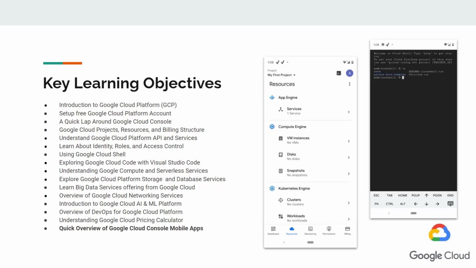And lastly, we'll also explore the Google Cloud Console mobile app, which will allow you to manage your cloud resources from a mobile application on the go. You can check out your resources, resource status, and you can even connect with your Google Cloud Console via that mobile application.